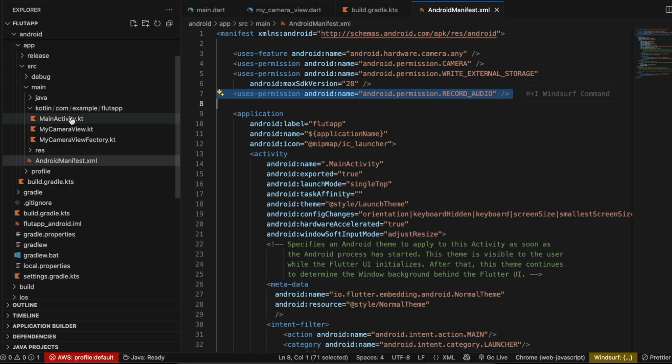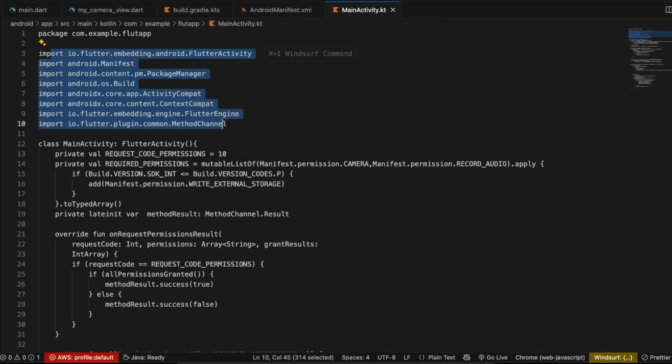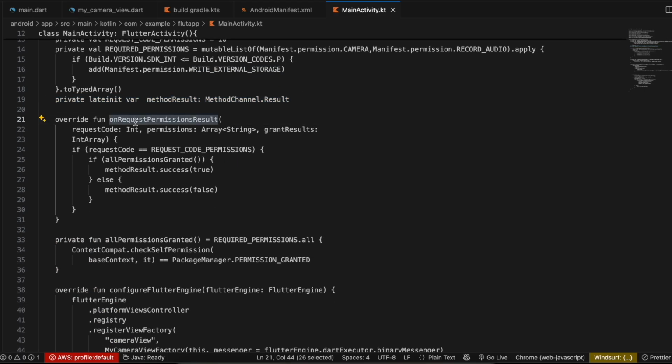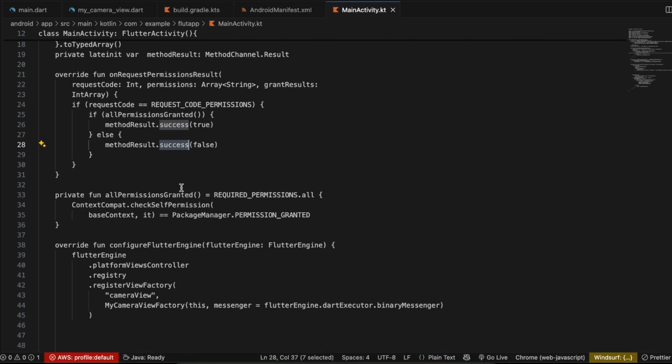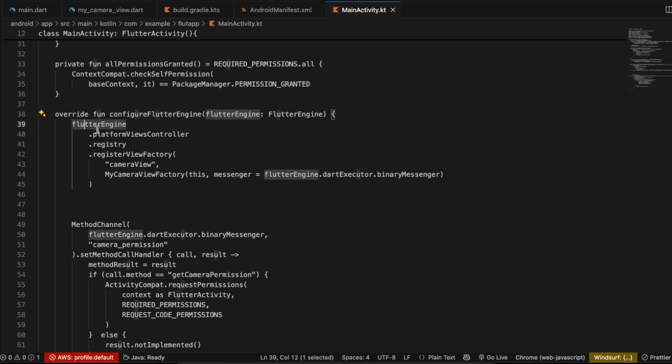Then here we have this MainActivity.kt. Firstly I have added a few imports to this particular file. Then here we have defined this variable where we are passing the camera as well as record audio permission, and if the Android version is less than or equal to P, we also pass the write external storage permission. Then here we have this method channel result. Here we override on request permission result, and if all permissions are granted, then we return true, else we return false. And here we just have a helper method to check whether all permissions were granted or not. Then here we have configure Flutter engine. Here we register our camera view. So here we initialize our Kotlin file called my camera view factory, which I will come back to in a little bit.